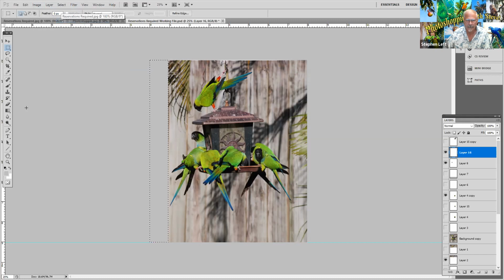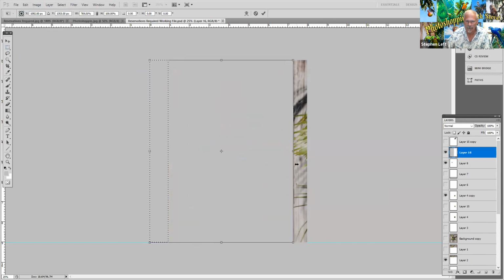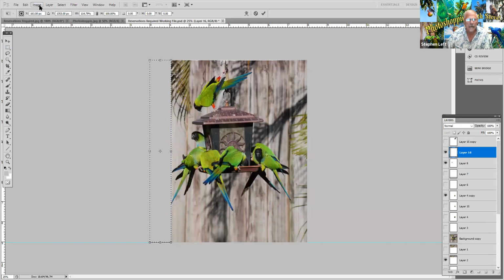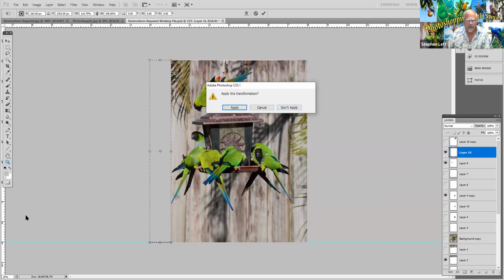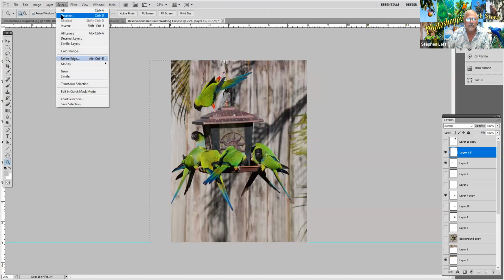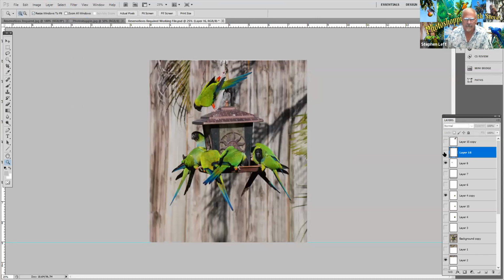To reselect it, come to edit, free transform, and you can pull it this way and crop it even more. Anytime you want to apply the work that you've done, you just go over here and click on any one of these and choose don't apply or apply. If I don't want to see it, I arrow it out.